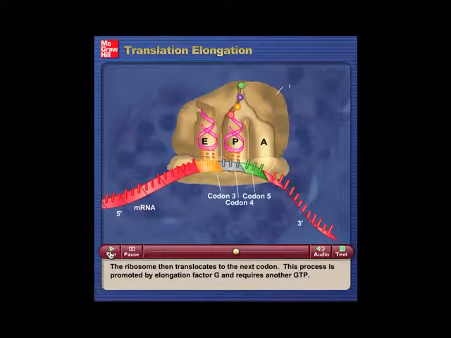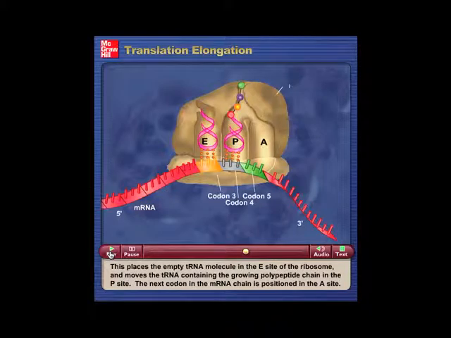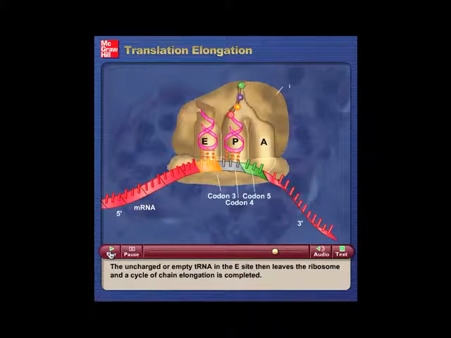This process is promoted by elongation factor G and requires another GTP. This places the empty tRNA molecule in the E site of the ribosome and moves the tRNA containing the growing polypeptide chain in the P site. The next codon in the mRNA chain is positioned in the A site. The uncharged or empty tRNA in the E site then leaves the ribosome and a cycle of chain elongation is completed. Through subsequent cycles of chain elongation, the polypeptide chain continues to elongate one amino acid at a time. Hopefully that helps in your understanding.